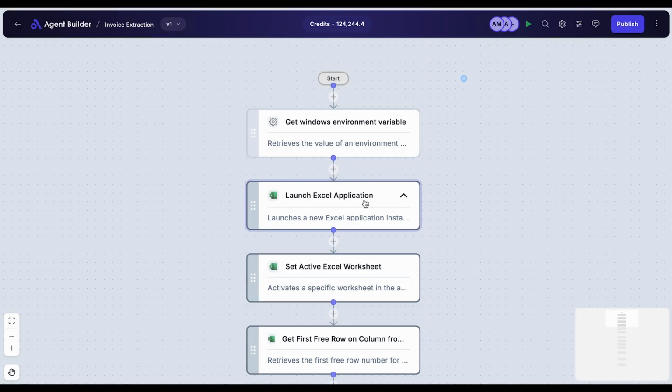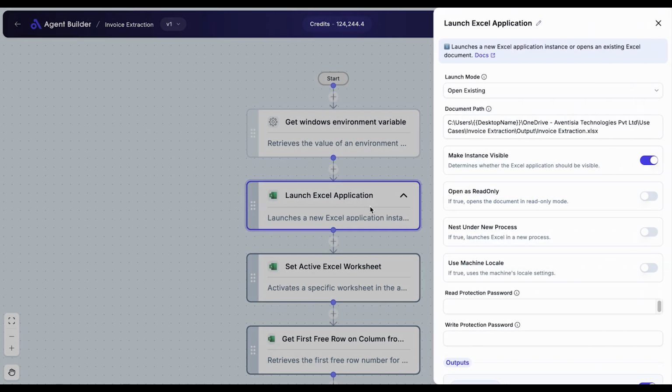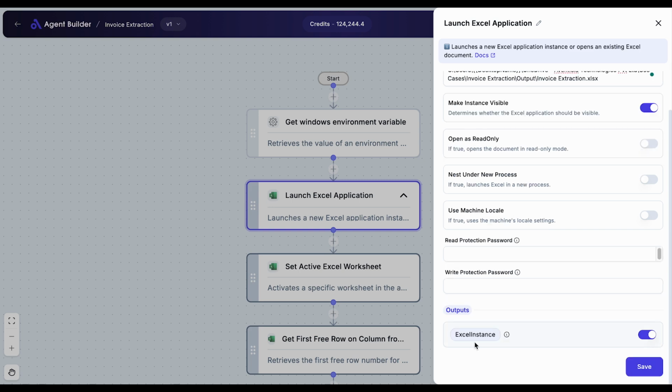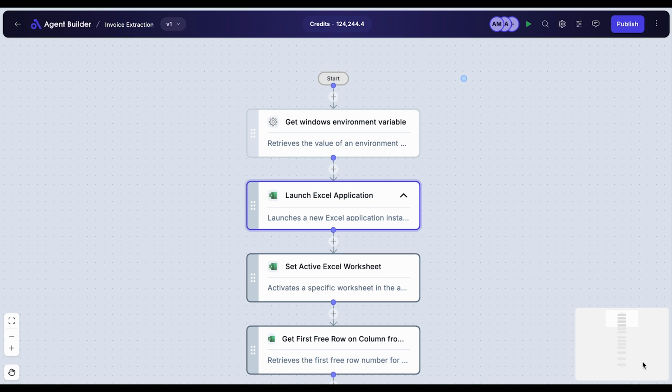Next, add the Launch Excel application node. This opens the Excel workbook where we'll store our extracted data. In launch mode, select Open Existing. Under Document Path, enter the location where your Excel file is saved. Here, we're passing the desktop name variable within the path, allowing the agent to work seamlessly for any user. Keep Make Instance Visible set to True and set the output variable to Excel Instance. This ensures Worc can interact directly with the open workbook.